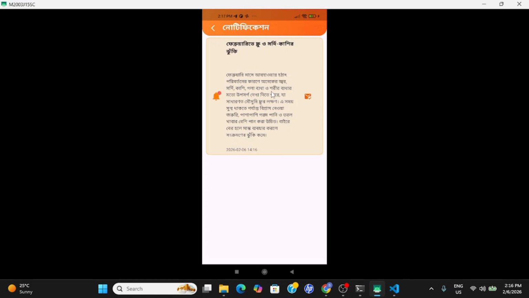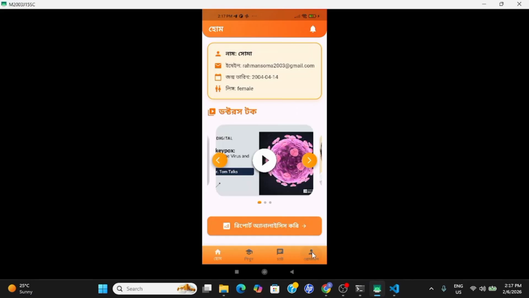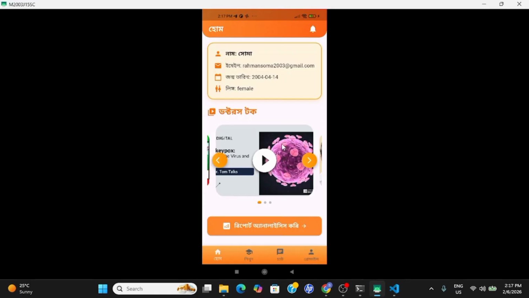If I have read it, I can mark it as read, and the notification color will change to show that I have read it. And if we go back to our main page, my notification number will be reduced since I have read that notification. And if I go to my profile section, I can see all of my profile information, etc. And that's all of our features. Thank you all.